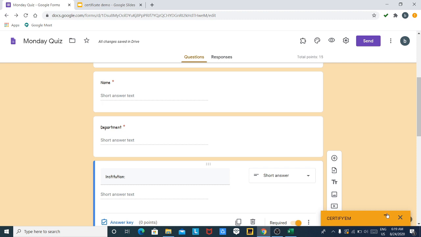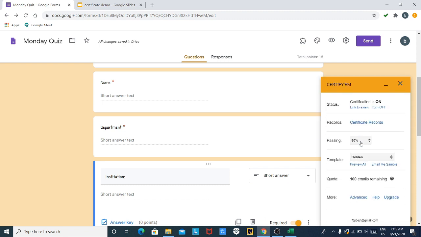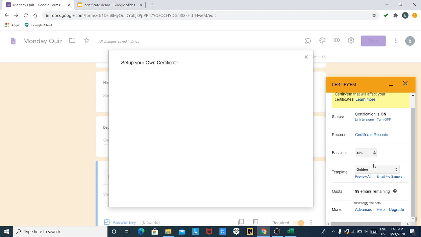Now let us go back to Certify-M and turn on the certification. Here you can see that certification is on. You can adjust the passing percentage. I am fixing the percentage to 40%. Here you can select a template from a wider range of templates available, or you can use a custom template. For that you have to click on that.